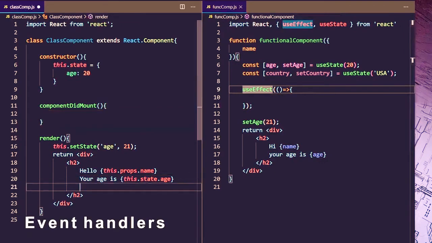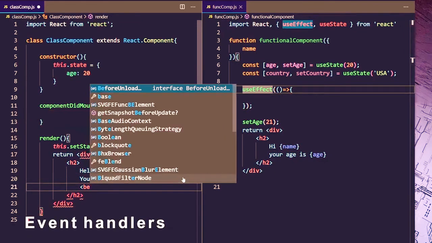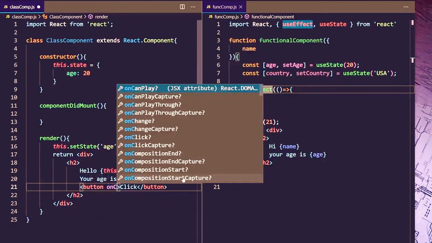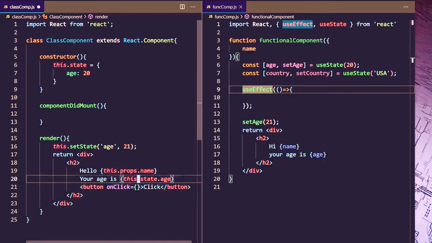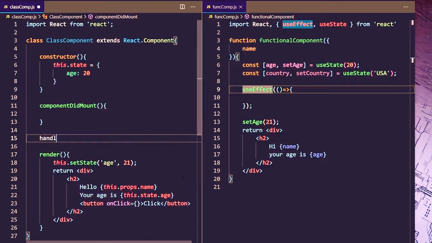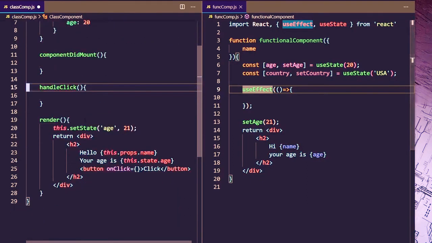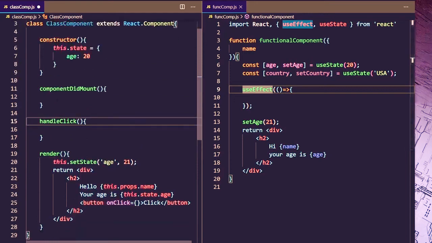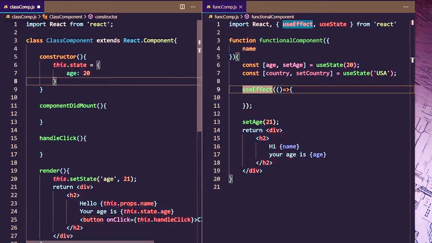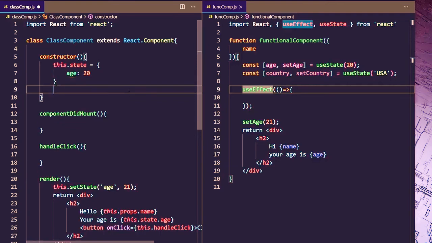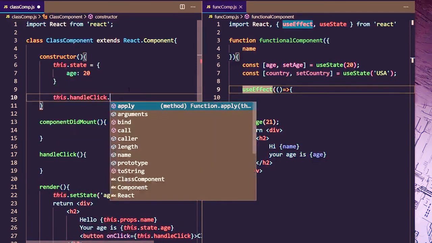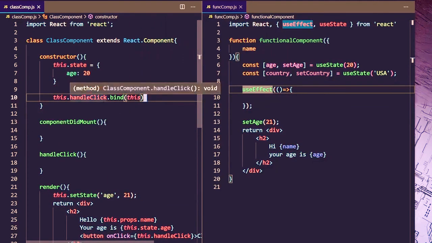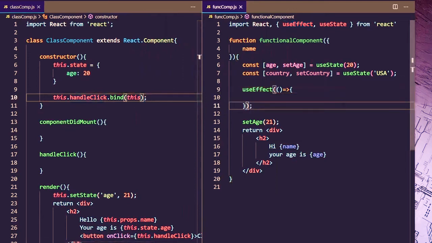Then next, why not add some events? We're adding a button with onClick. So we're adding one click handler, and on click we're doing something here in the handleClick. Now you might have noticed that if we use something like this, you have to bind the context. Such things are not required in the functional component because you don't have any context.